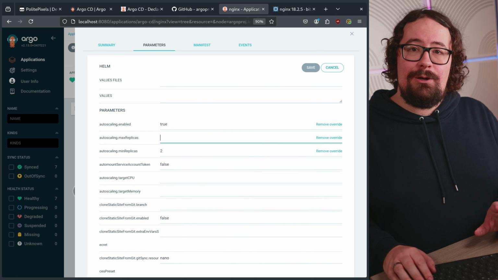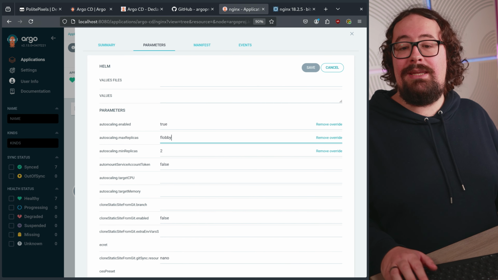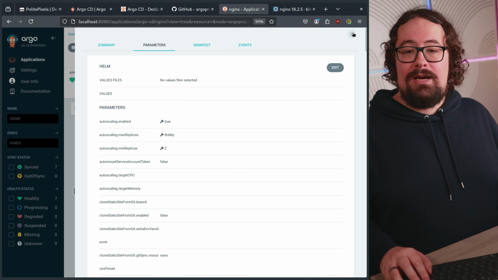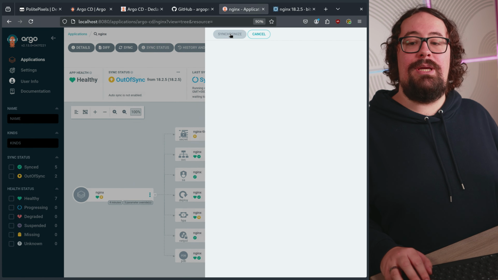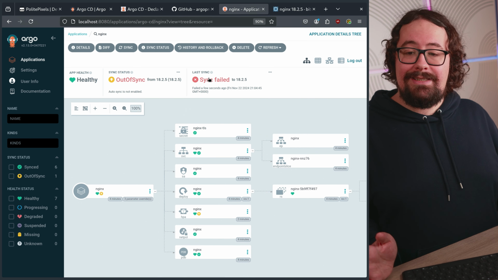Now, let's say I do something completely wrong, like instead of setting the max replicas to 5, I set it to flobby, and I save this. And let's try and sync flobby as my max replicas into the cluster. And we'll see I get a sync failed.